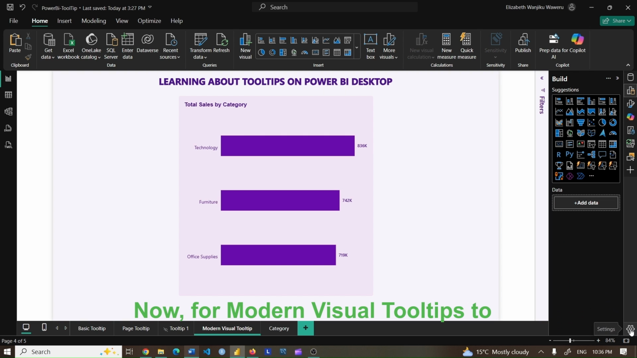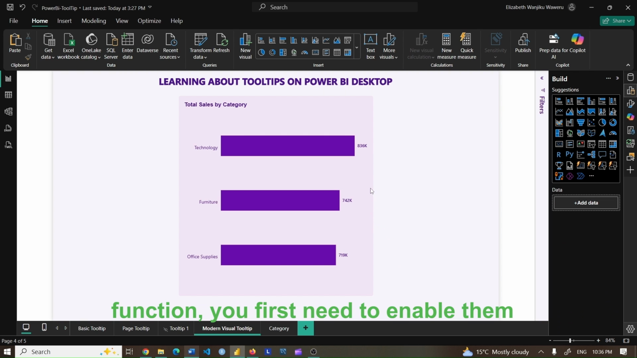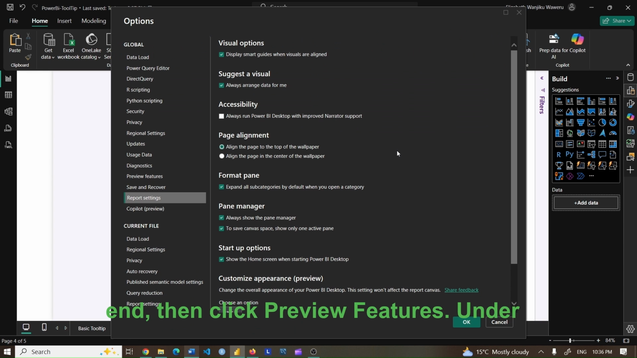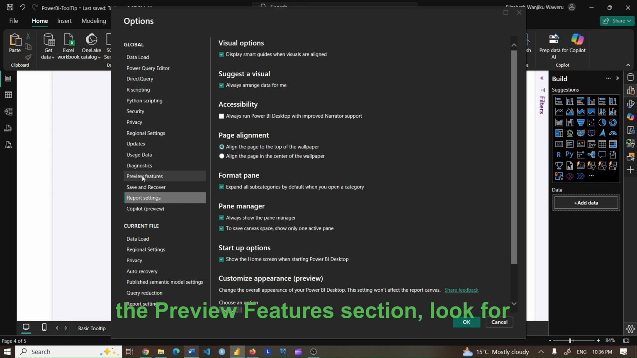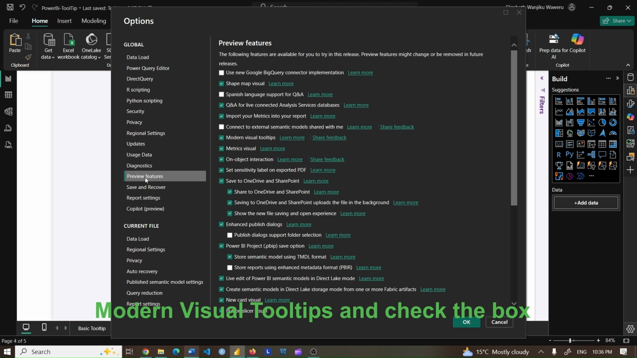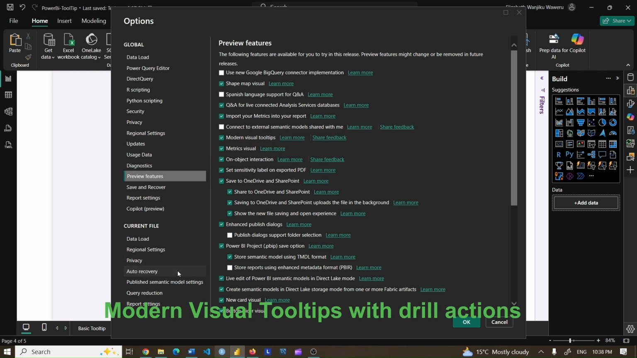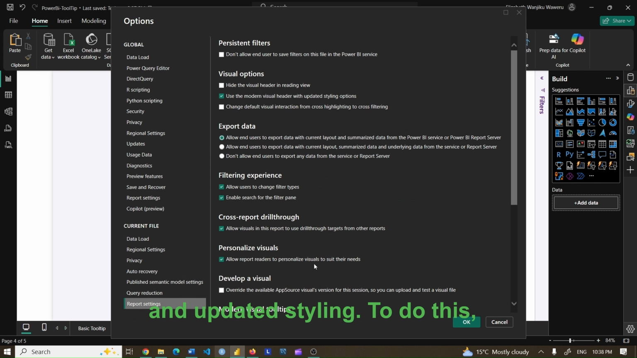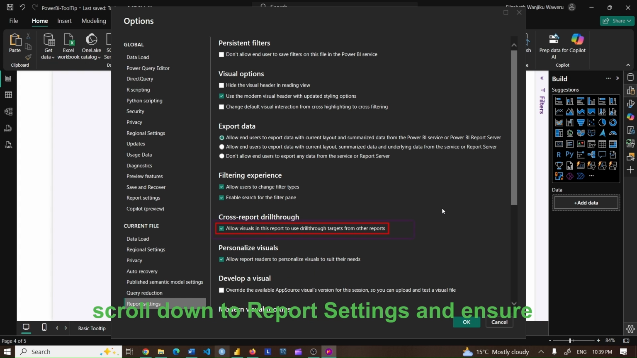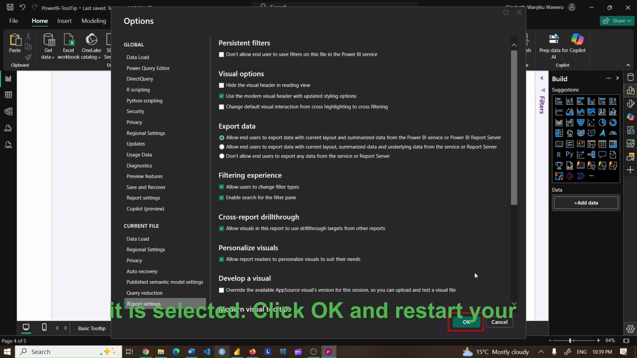Now, for modern visual tooltips to function, you first need to enable them in the preview features. To do this, click the settings icon on the right side end, then click Preview Features. Under the Preview Features section, look for Modern Visual Tooltips and check the box next to it. You also need to enable Use Modern Visual Tooltips with drill actions and updated styling. To do this, scroll down to Report Settings and ensure it is selected. Click OK and restart your Power BI desktop.